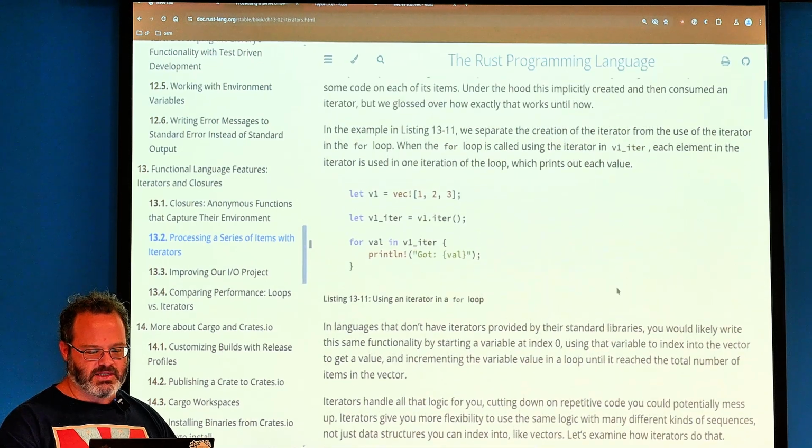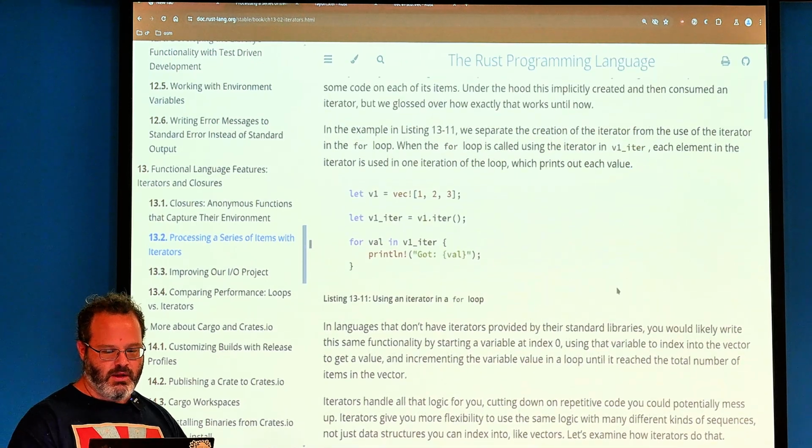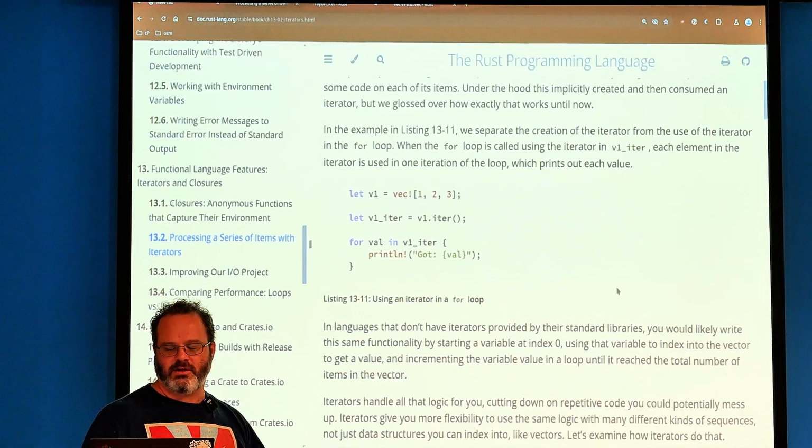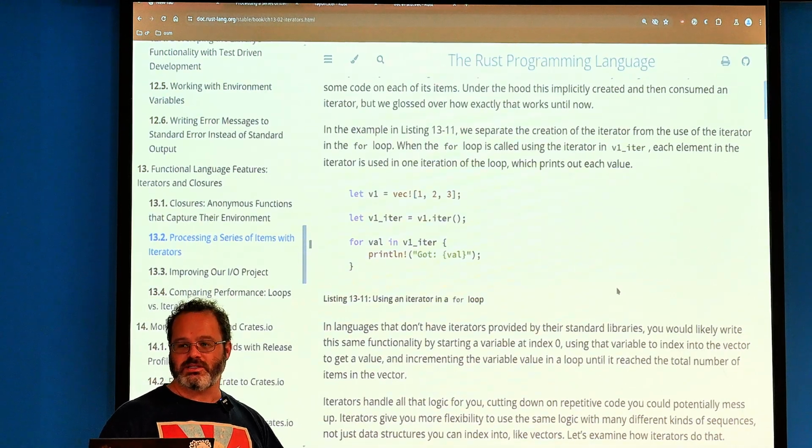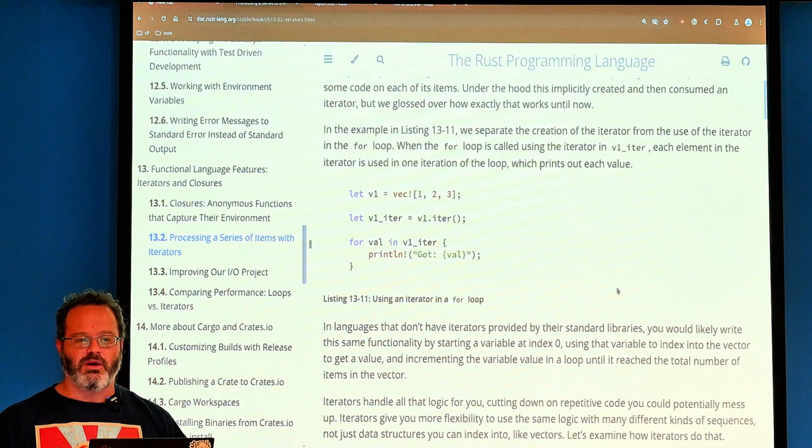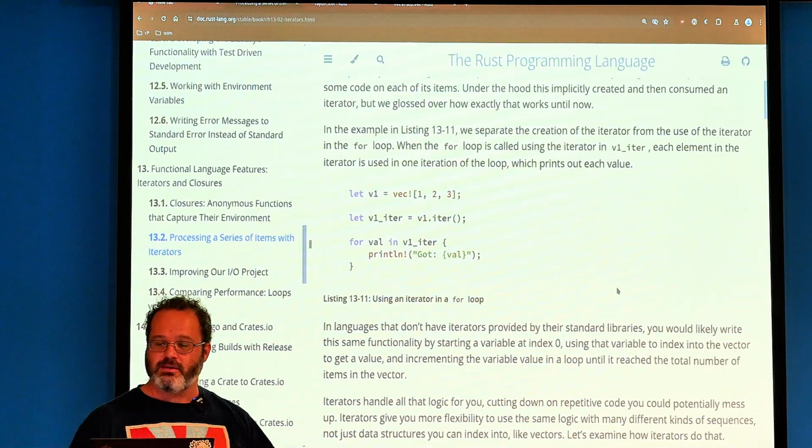OK, processing a series of items with iterators. So now, it's interesting enough, we're going back to iterators. We already started this off. I said iterators were a really useful pattern. I talked about how they kind of unify the language Python.